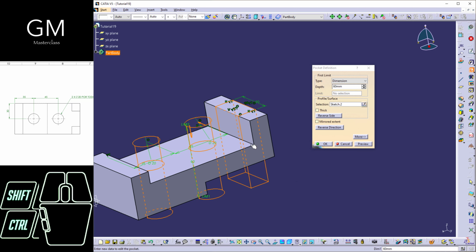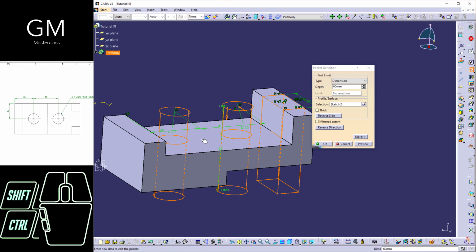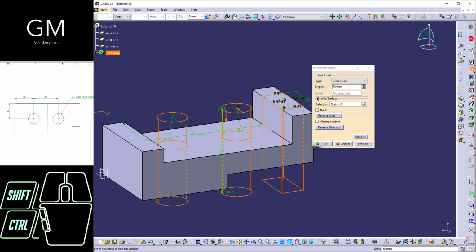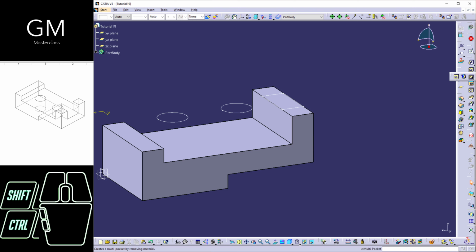I cannot use this tool. Why is that? Because that is going to understand that every single profile is going to be generating a pocket till a certain distance. But that is not true right here, because this profile is going to be a pocket till this plane, and these 2 holes, well, actually the 2 of them go through the entire 3D model. So in this case, I'm going to cancel this tool and I'm going to use the multi-pocket to finish.